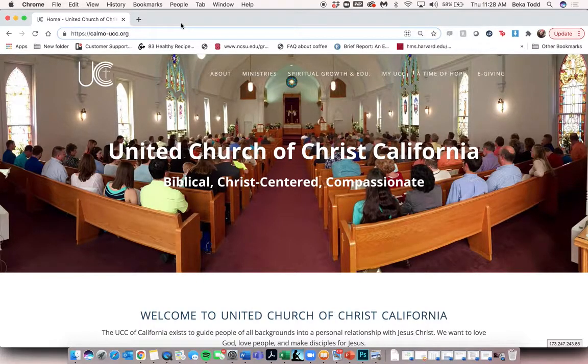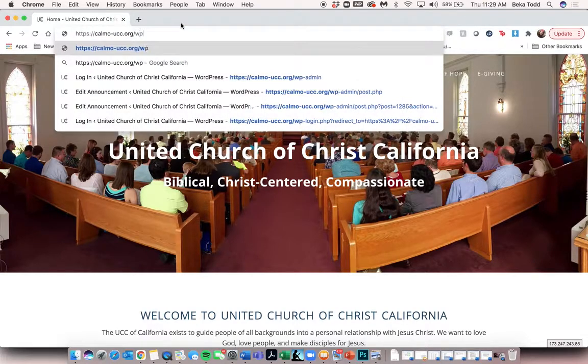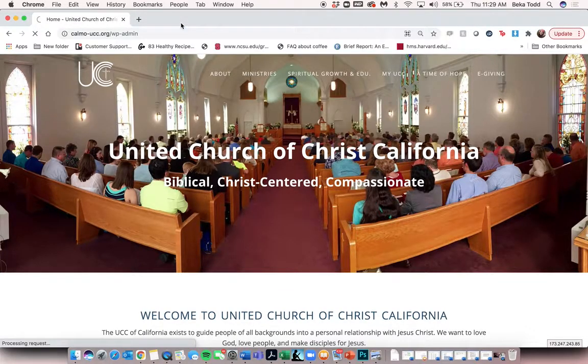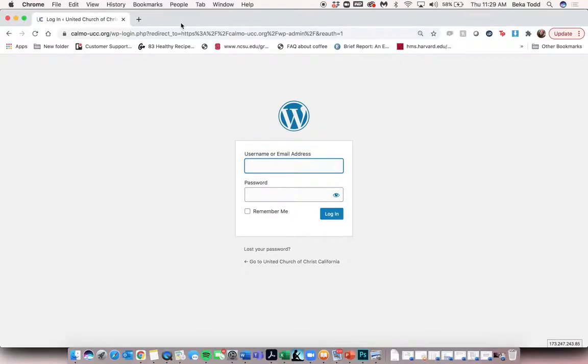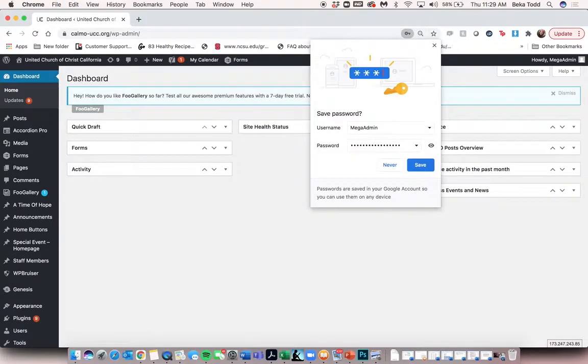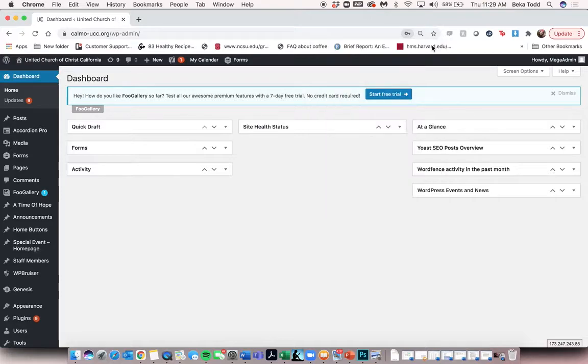So first we'll start with logging in. You'll go to the URL /wp-admin. Once you put that in, it's going to take you to a login screen where you'll put in your username and password that you've been given. If we need to set someone up with admin credentials that doesn't already have them, we can do that for you and take care of that. So just let us know if somebody else needs those.